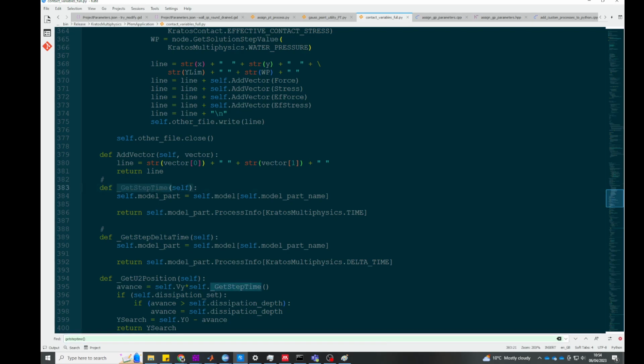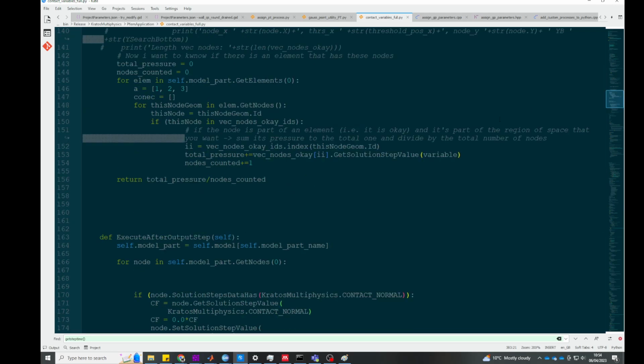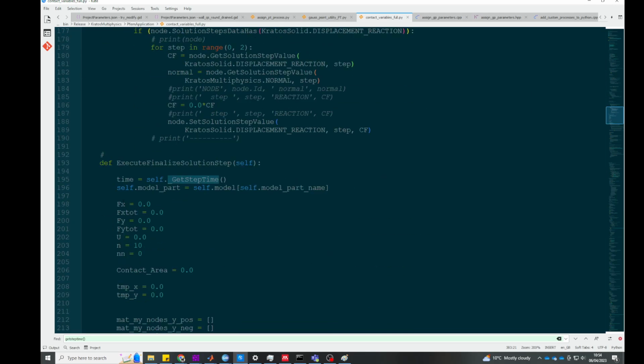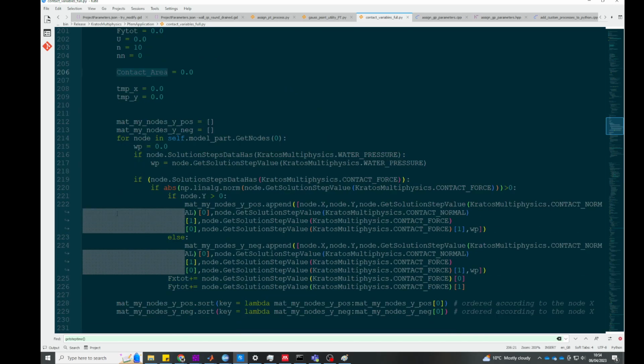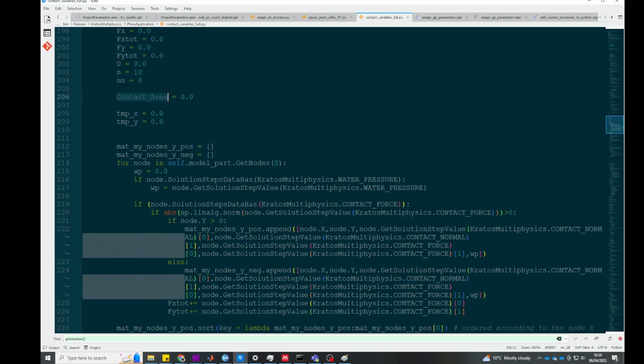Yeah, which takes the Kratos Multiphysics time process info and just returns it as a Python value or variable within Python. So for the model part, I've set a bunch of variables. I have contact variables, but this is just initiation, setting values to 0.